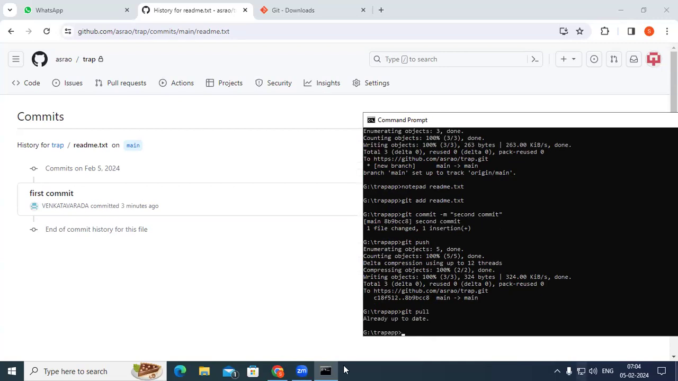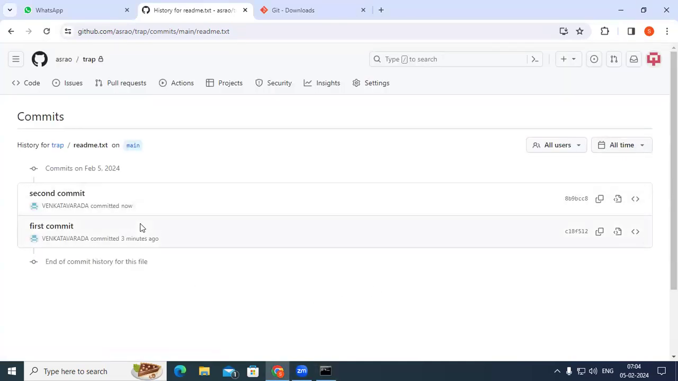Now if you come here, you can find one more version in this. You actually have two versions in this. This is the latest version, from 3 minutes before, the second commit, and then the first commit. Like this, we are maintaining the repository. So the versions of the application you are maintaining in that.